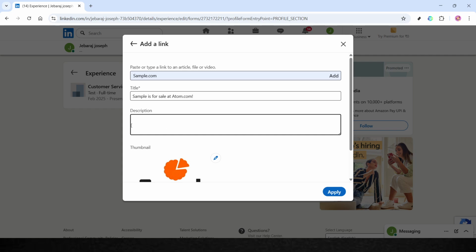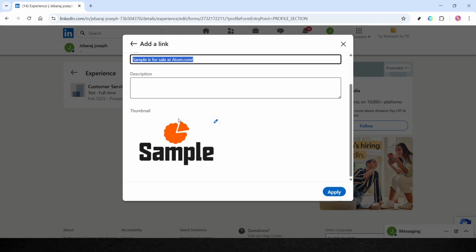Now, let's move to editing the title and adding a description for the media you've uploaded. This step is essential because it provides context for anyone viewing your profile. Make sure to use descriptive and engaging language to truly capture the essence of what you're showcasing. This will not only inform but also entice potential employers and connections. Once you are satisfied with the context you've provided, take a moment to review everything and ensure it looks perfect. When you're ready, click Save to lock in your changes.